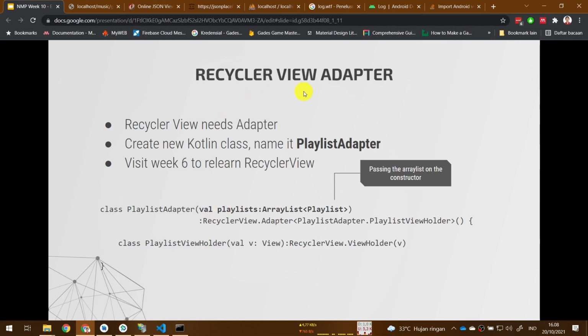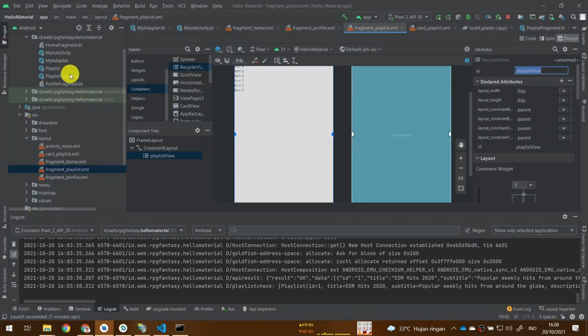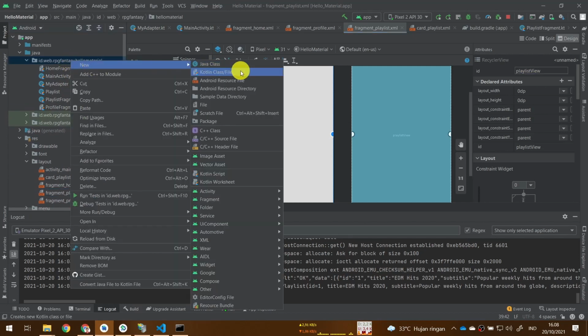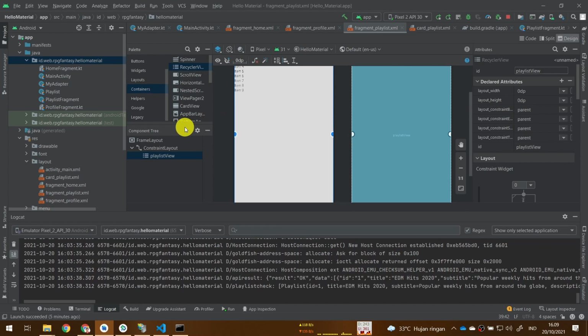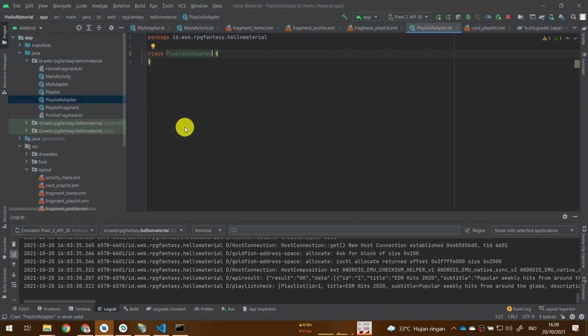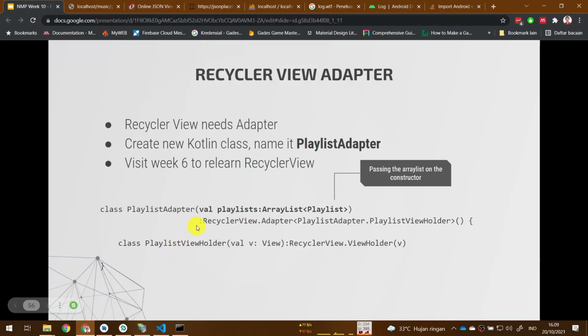Now remember that RecyclerView needs an adapter. So let's create a new class, name it playlist adapter. If you forget about RecyclerView, please take a look at the video of the RecyclerView. I will give the link to the video in the description. Let's create the playlist adapter. New Kotlin class, playlist adapter. And then we must extend from RecyclerView adapter. But let's just pass this playlist first.